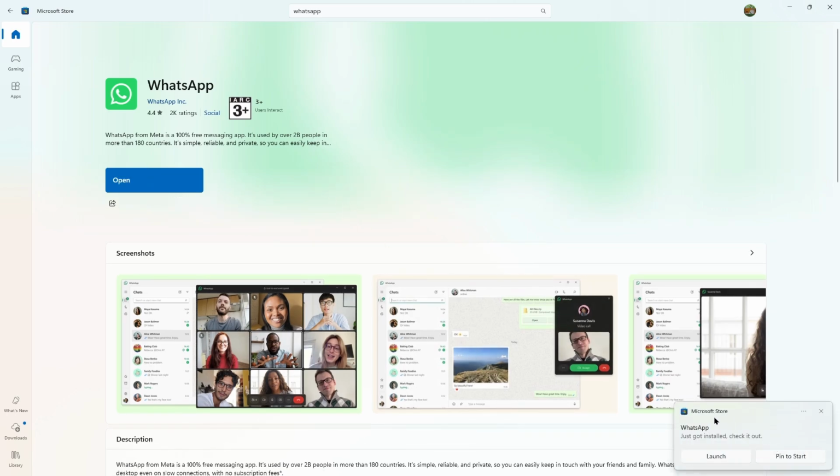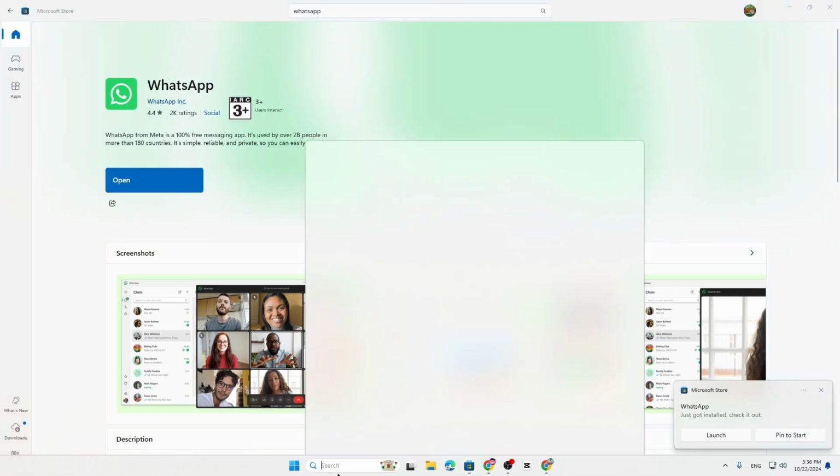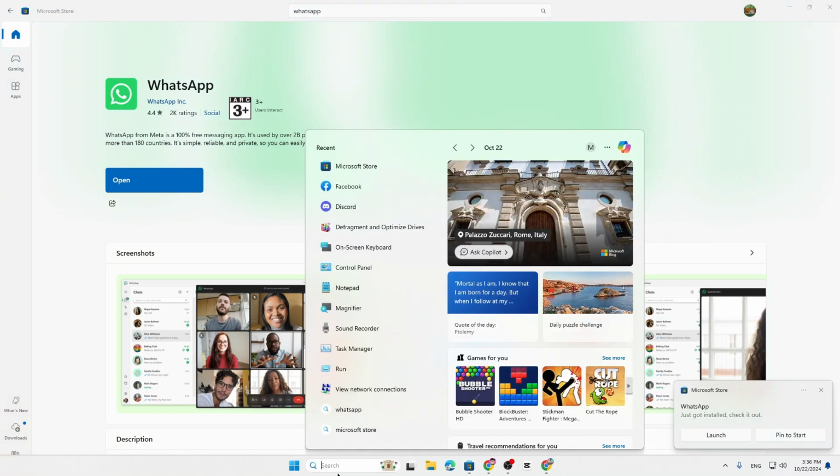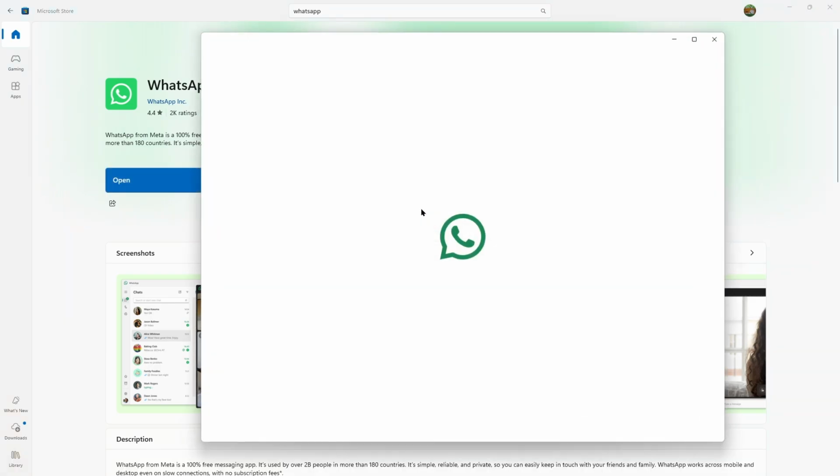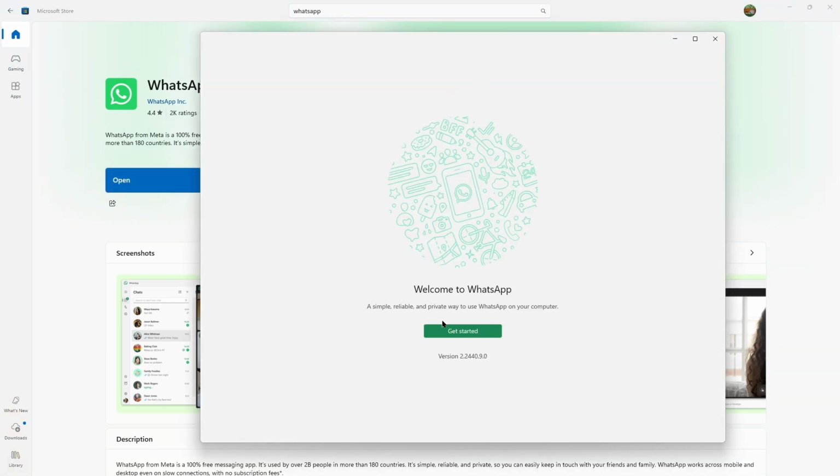You can see the Microsoft Store notification that WhatsApp is downloaded. You can open it from here. Also, you can open it from the search option by searching WhatsApp. You can see, so we will open it, and then you can see there's an option called Get Started. Welcome to WhatsApp. So click on that.